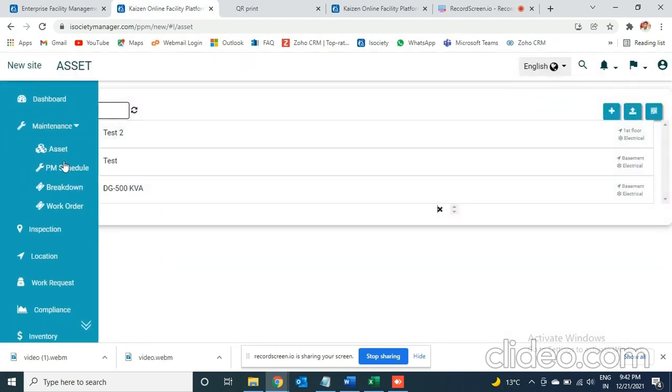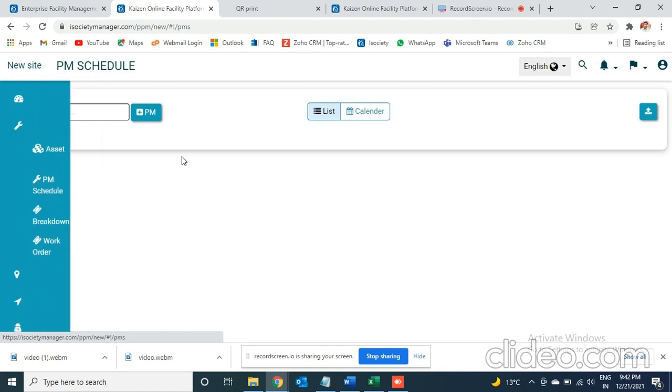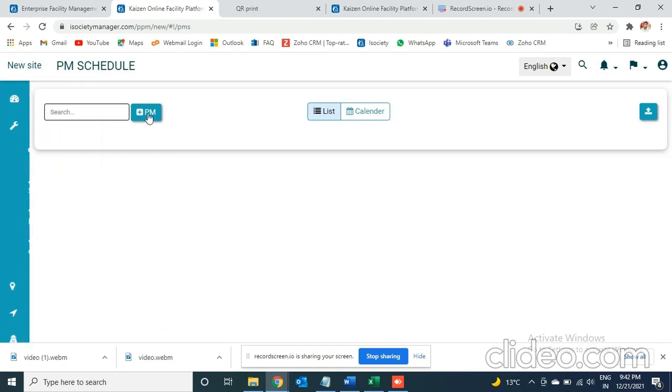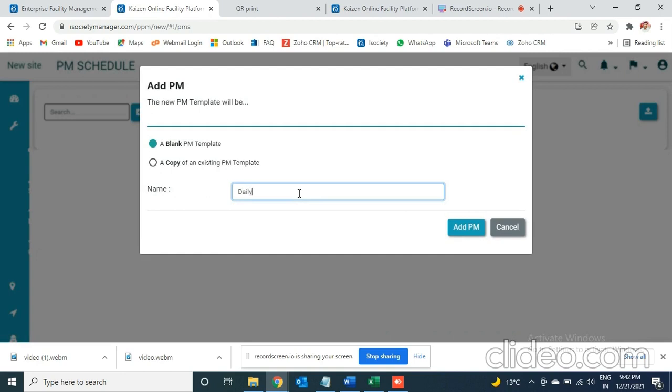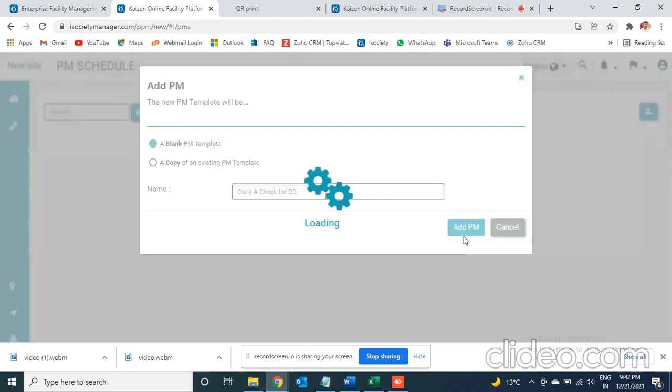Okay. The next part is how to create the PM schedule for a particular asset. So from here, we can create the PM schedule. You can see there is no PM schedule. So we can add, just name this PM schedule daily check for DZ. Just add the PM.